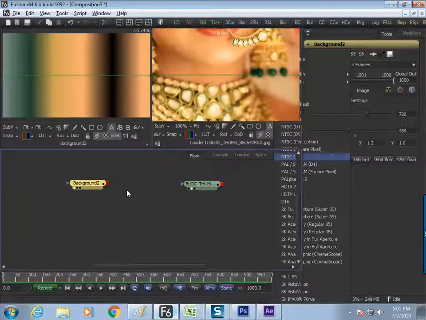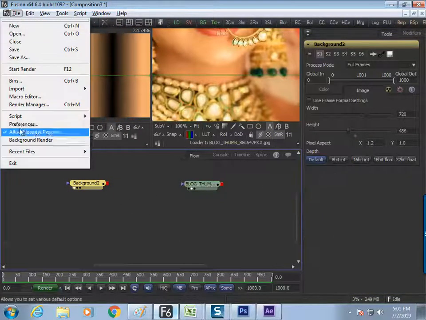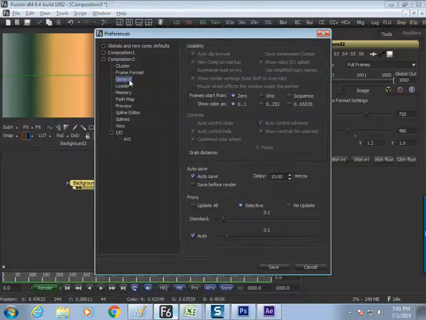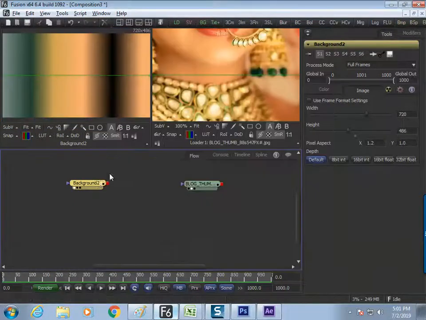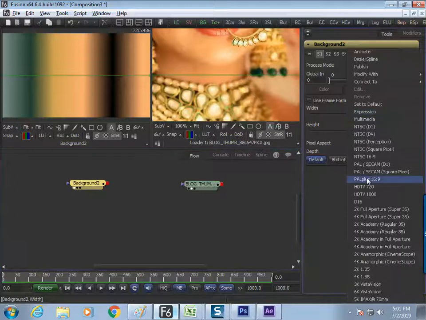By default, it will take the size of your composition given in the preference menu. By default the size is there, but if we want a size of our choice, we can change it here.